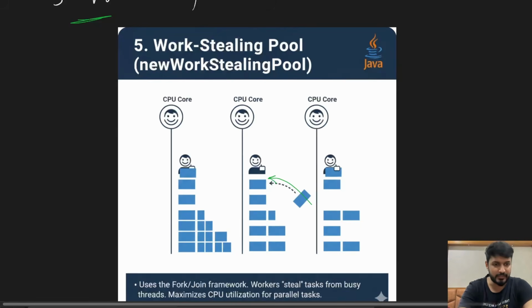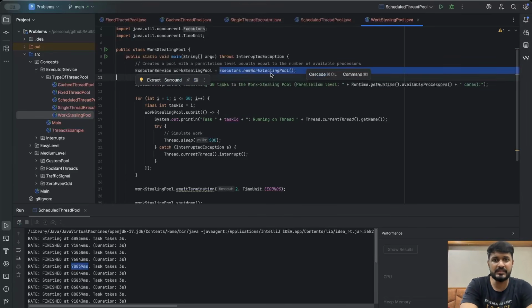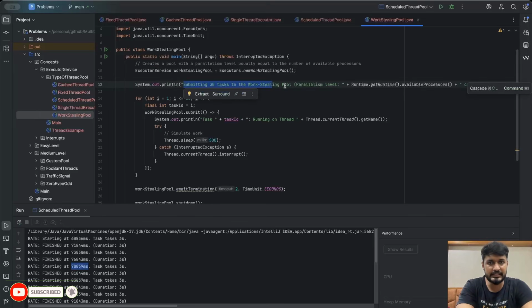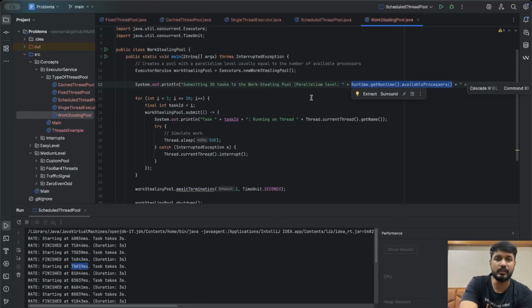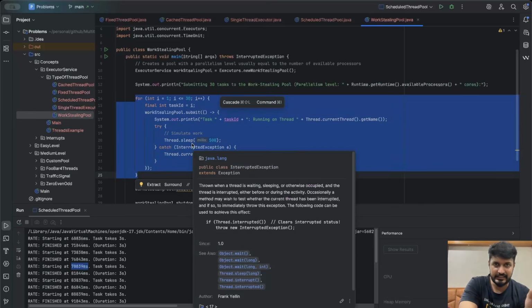Let's see this in our example. So if I show you this, we only write Executors.newWorkStealingPool. So this laptop on which I am running has 12 cores, correct? So what will be printed? Submitting 30 tasks to work stealing pool and the number of processors that we have, and that will be equal to 12. So 12 will be printed. Now we are giving 30 tasks to be executed by this thread pool. We'll see in our output that at max 12 threads are created for 12 different processors to maximize the processing.